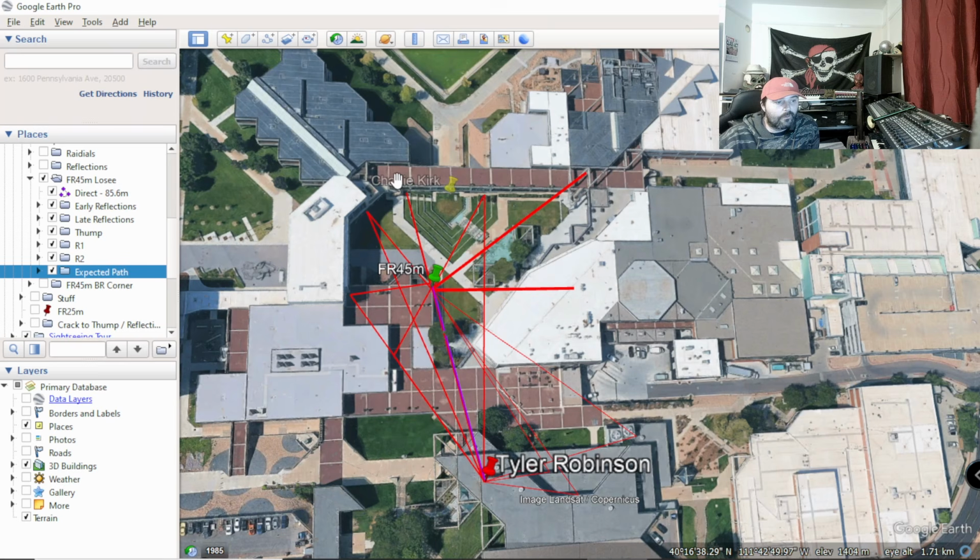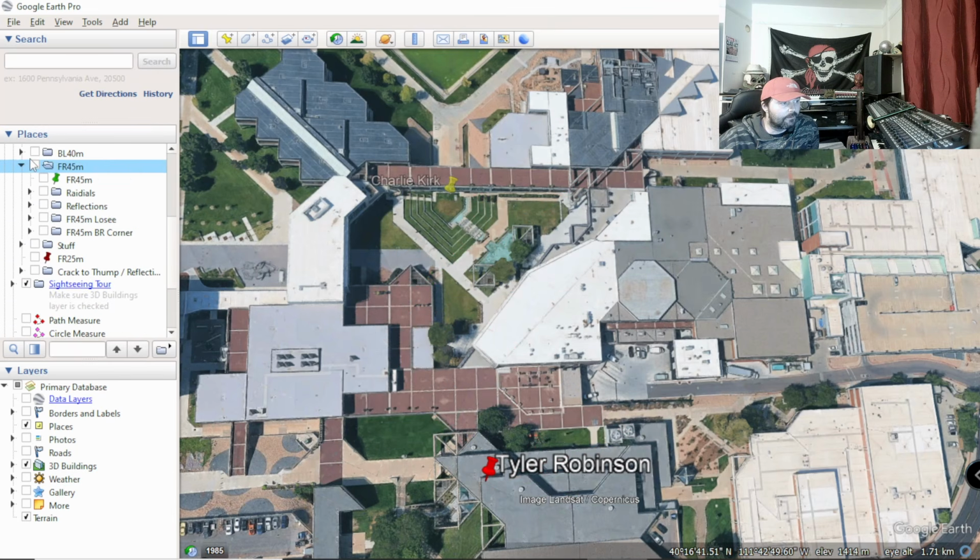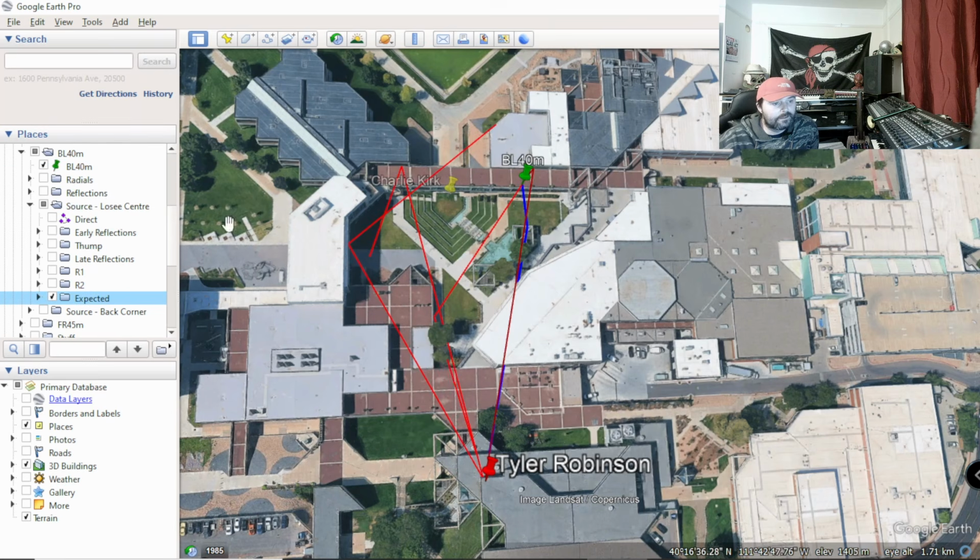Even if one of these was present, it doesn't excuse the fact the most direct line in the middle there doesn't occur. So for the expected path, we can sort of say that that's pretty much a failure, isn't it? You know, like along with every other reflection there is pretty much a failure. So looking back at the 40-meter mic, we can see what's expected, and we can see what's wrong with what's expected.